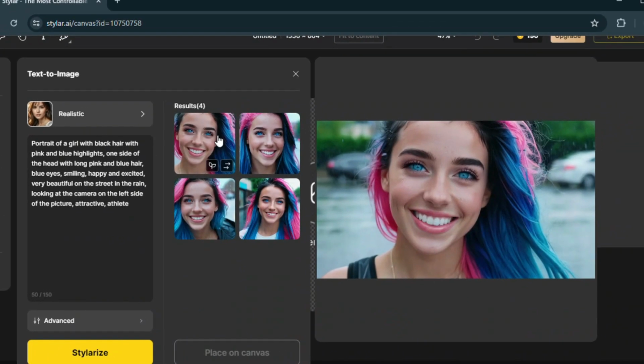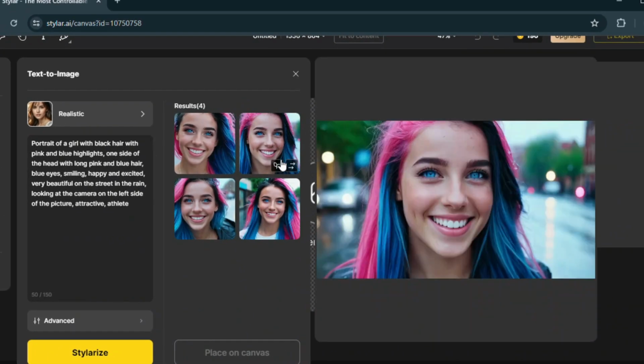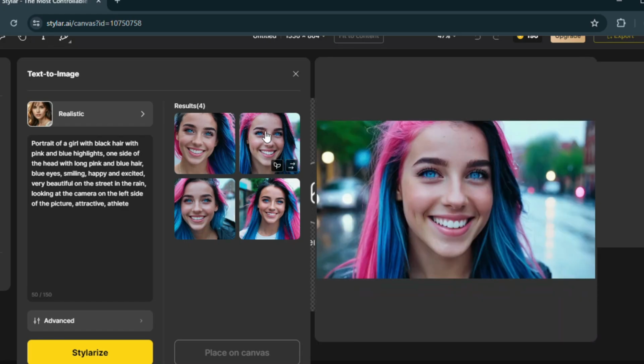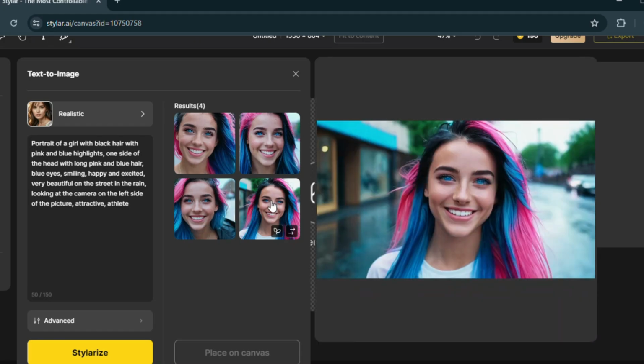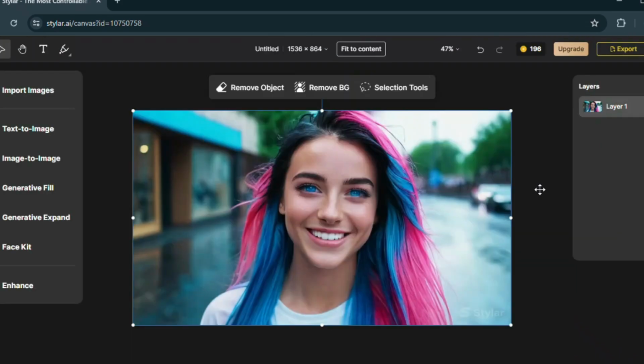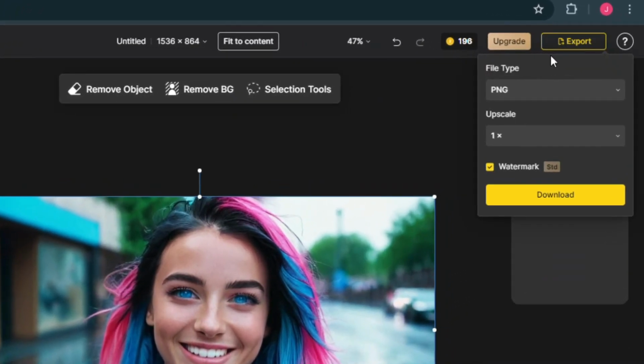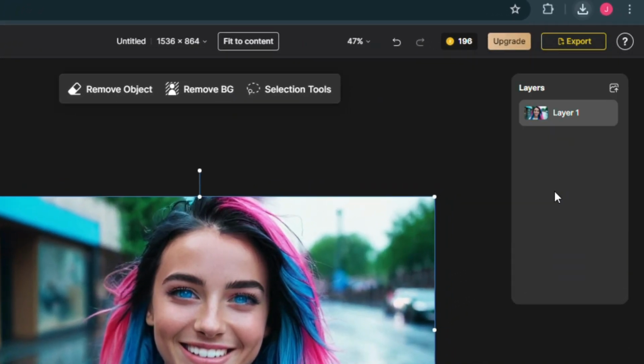4 pictures are displayed here. Hovering over these pictures allows you to preview the images in larger sizes. To choose a picture, click on it, then click the Place on Canvas button. Then it will be added to the project workspace. In the top right corner, you can see the Export button. From here, you need to download the images.